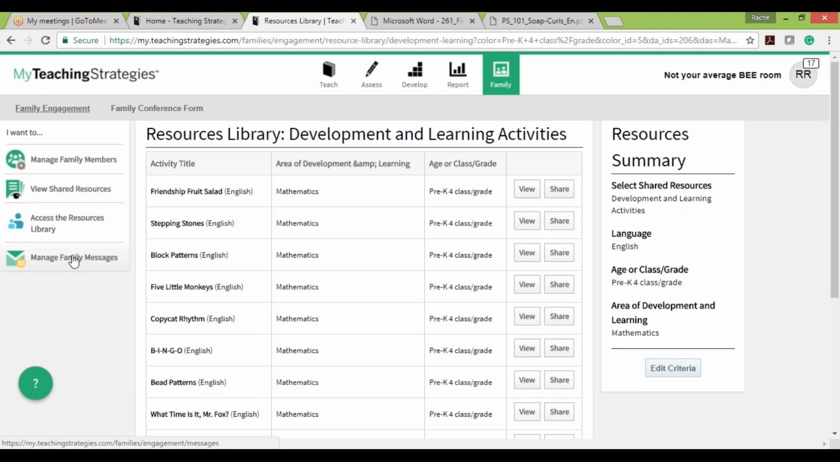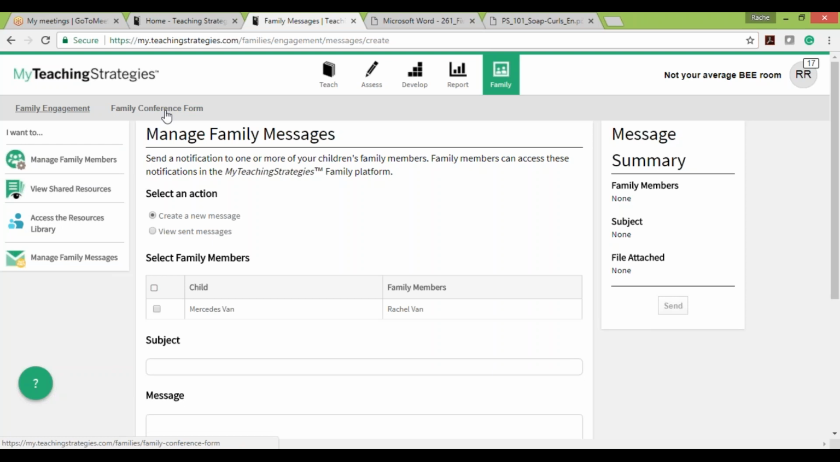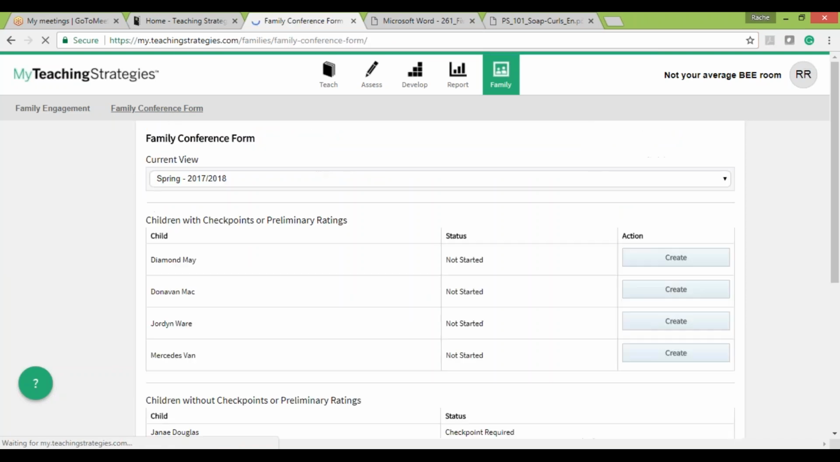And then you can even send the family messages through this. So we have to make sure that we're using the system for the way it's intended. And for your family conference forms, you don't have to worry about giving the family a copy if they already are in the system. You can actually share with them through the system if they have an account.